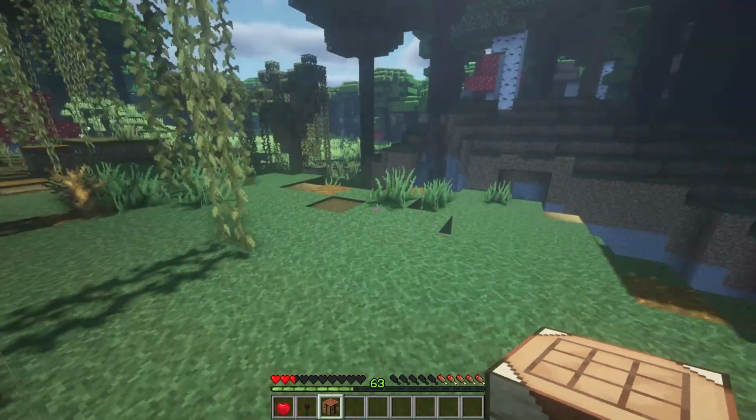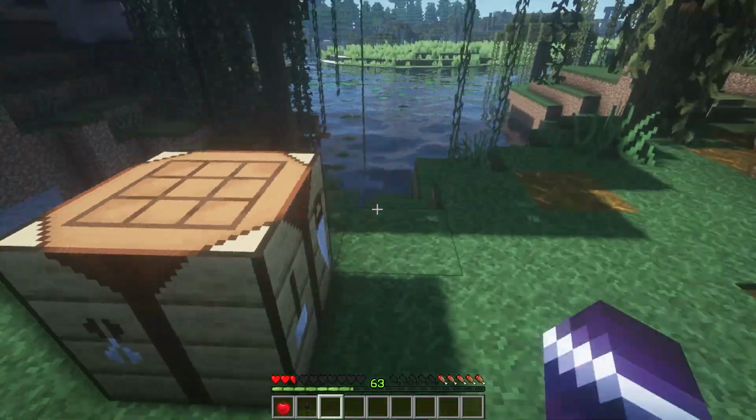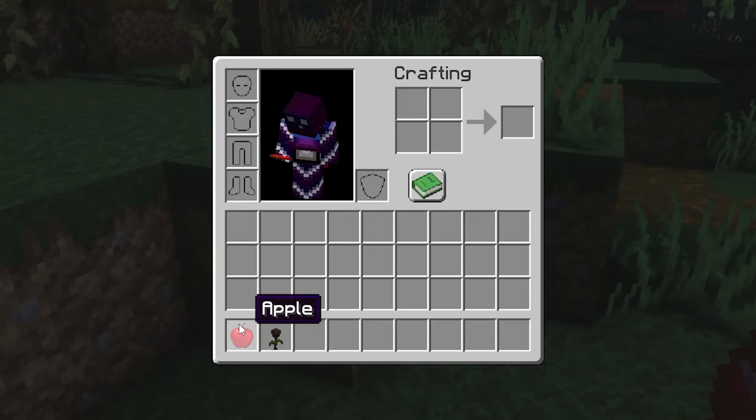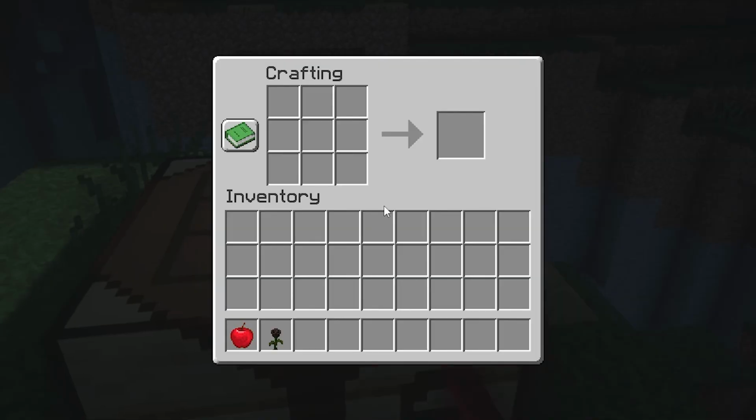I'm getting hungry again. I want another toxic apple. But this time we're gonna craft one ourselves. So I got a regular apple from a tree and I got a wither rose for some reason. So let's go in the crafting table.